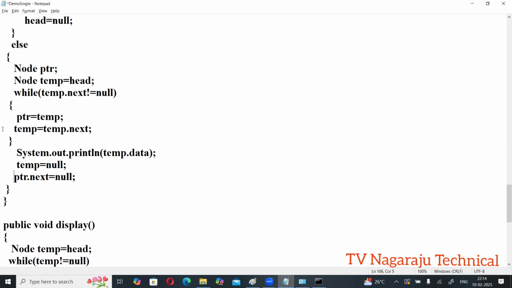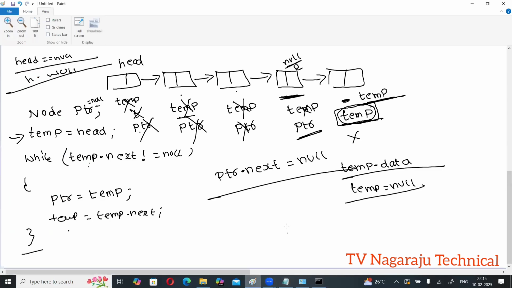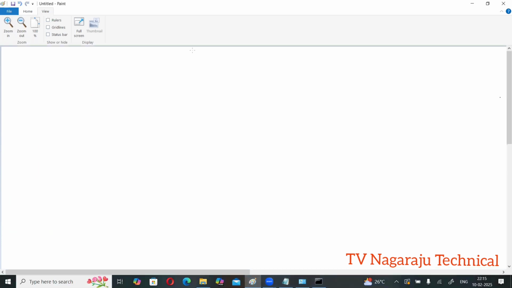You got it? So in the else, this is the while loop. This is the closing of else. This is the closing of the method. Okay. And at last, what you are going to do? Delete a node at a specific position in the linked list. You are deleting a node at a specific position. I think you understand the problem. What is the problem? For example, 0, 1, 2, 3, 4. Okay. Anyway, I will create one more.